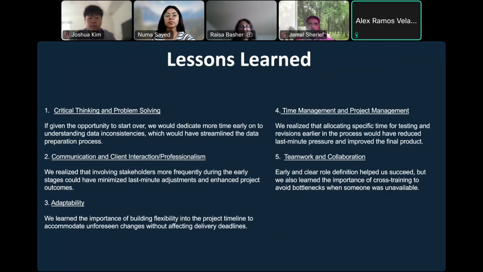Our suggestion would be to offer more project management simulation exercises and case studies to deepen students' understanding of managing timelines, adapting to changes, and communicating with stakeholders. We believe these enhancements will significantly benefit future students in tackling similar projects.